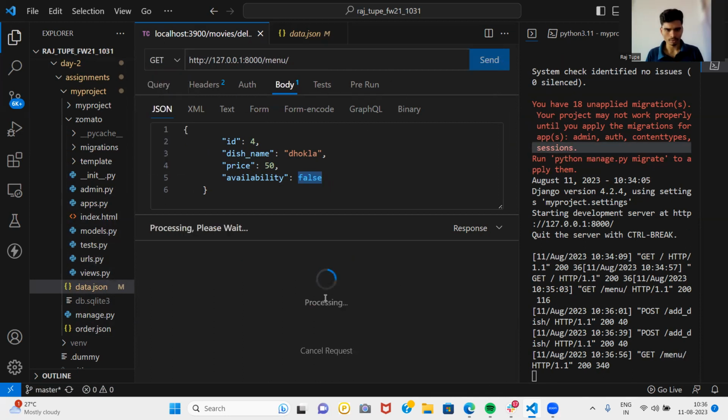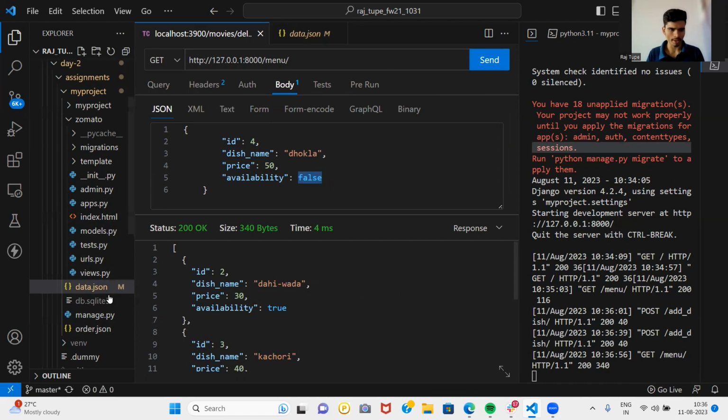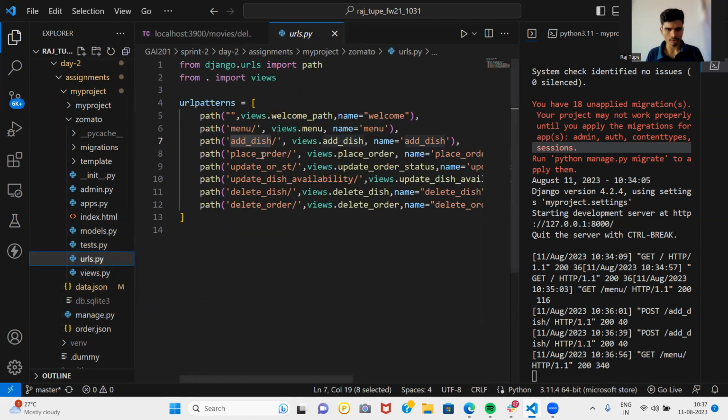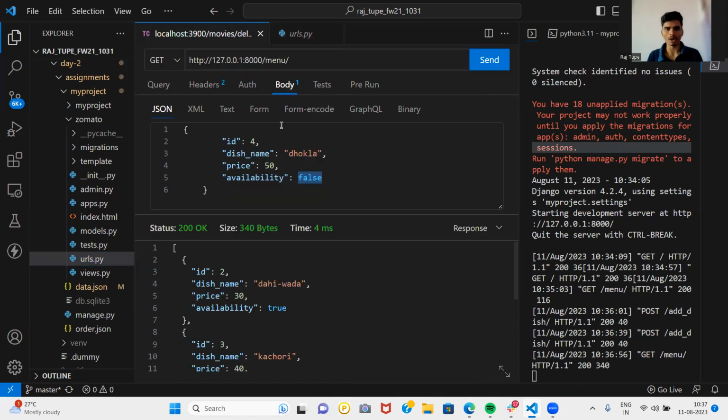This will be the get route. See, these are the menus which are present inside the backend. We can do one thing: we can delete the dish as well, and we can update the availability as well. So let's see how we can update the availability now.